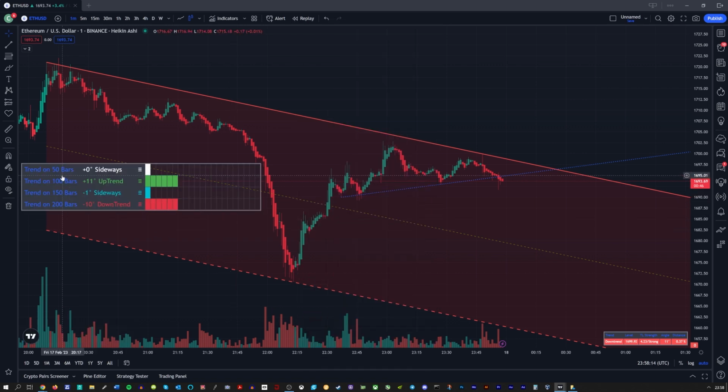Okay, this shows the market structure, basically how the trend has been on the last 50, 100, 150 and 200 bars. One bar is one unit of time, so this is 50 minutes, 100 minutes, 150 minutes and 200 minutes. If we were dealing with a different time frame, it would be 50, for example, times 1 day. It would be 50 days, 100 days, 150 days, 200 days. Bars is nothing more than time frame.